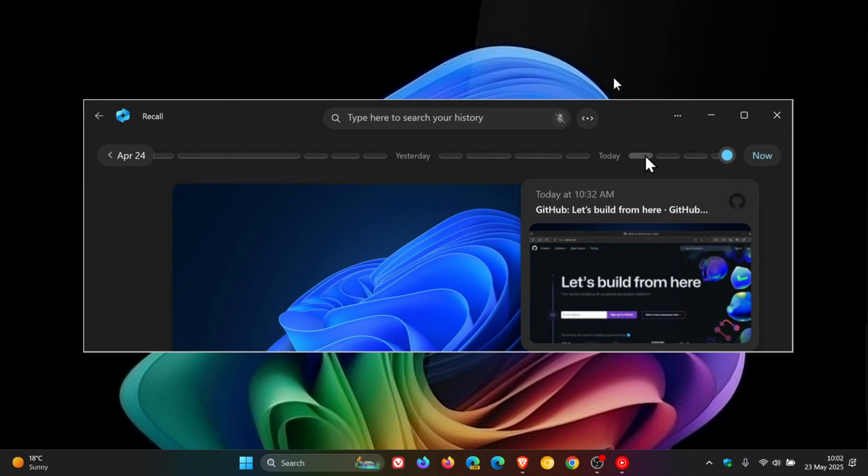Now, after Microsoft did quite a bit of work, as mentioned in the Insider program, they included settings to control which apps can be captured. And it's also possible now to delete snapshots. And you can actually turn the feature off on Copilot Plus PCs if you so wish.